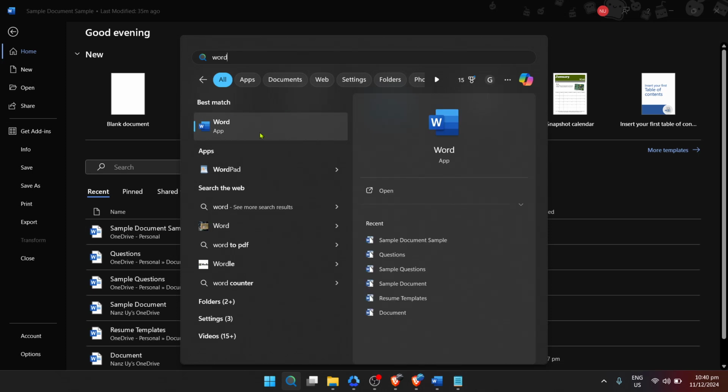Once you've typed Word, the search results will come alive with various options. Look for Microsoft Word in these results. It's usually represented by that familiar blue W icon. When you find it, click on it to open Microsoft Word. If this is your first time, worry not, as the interface is user-friendly and navigable.